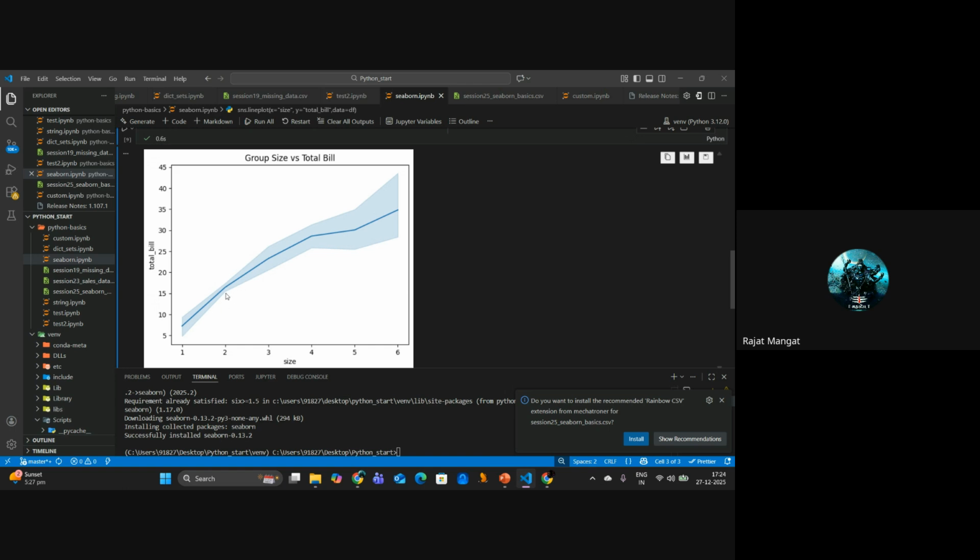If the group size was 2, some people may have ordered dishes that cost less, so they might have paid the minimum bill, and some have ordered the costlier dishes, so they might have paid the higher bill. Suppose there are 3 groups of size 2. One group's total bill is 14, another group's total bill is 15, and the third group's total bill is 16. So it is showing that the value range is from 14 to 16, but the average is 15. Okay, so all these things are getting calculated by Seaborn by itself.